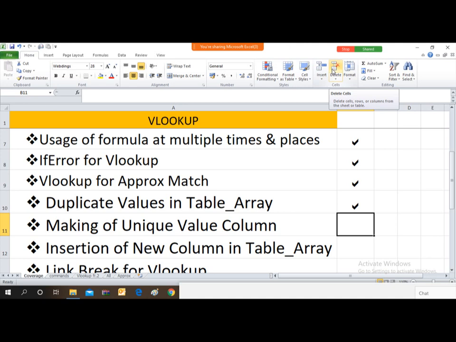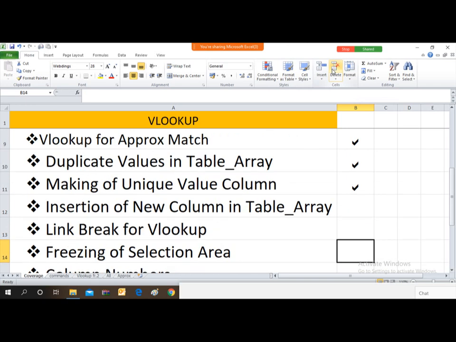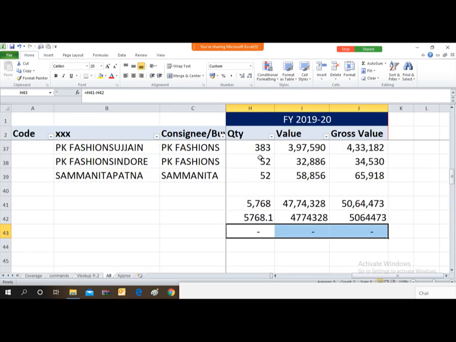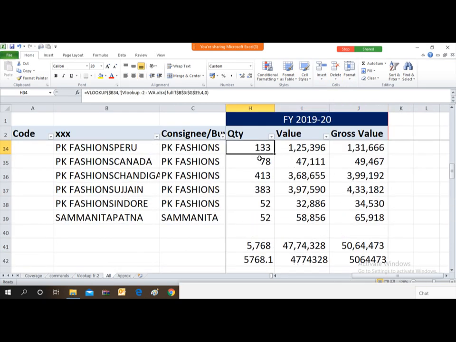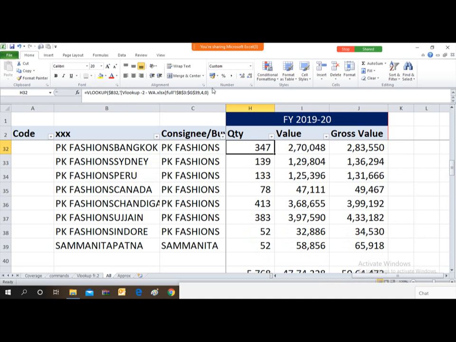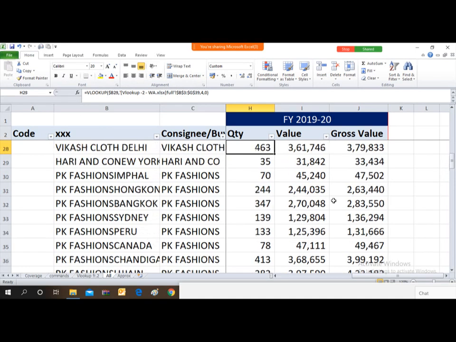So friends, I have already covered this making of unique value column also. Insertion of new column in the table was covered yesterday itself. Break link. Okay, I'll again repeat the break link in this table only. So friends, in the formula bar, you are seeing this link. The formula is mentioned over here and not the value.